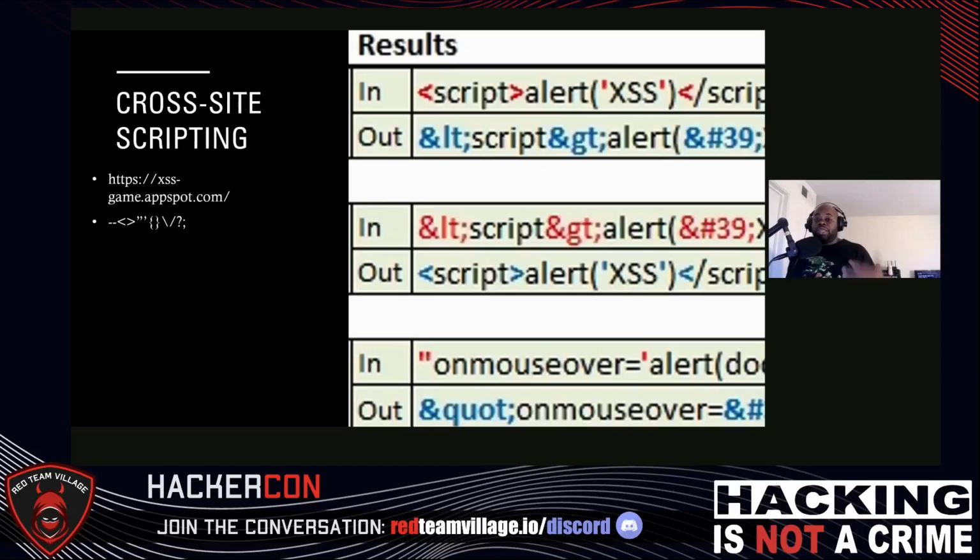So JavaScript, not so much. You don't need any brackets. You need a semicolon. You need a single quote. You might need an open curly brace, close curly brace.